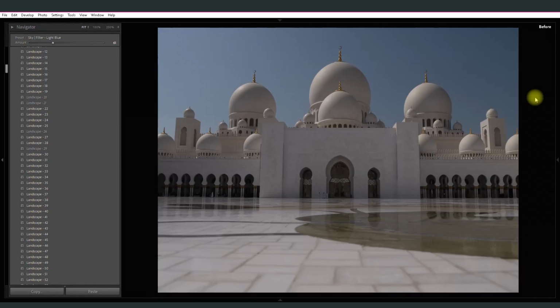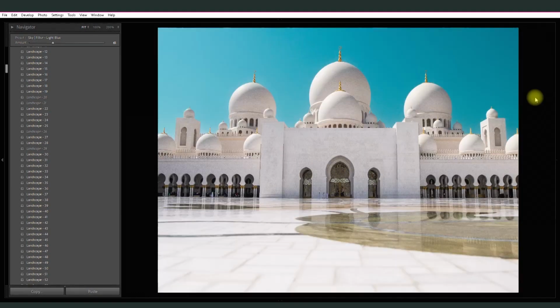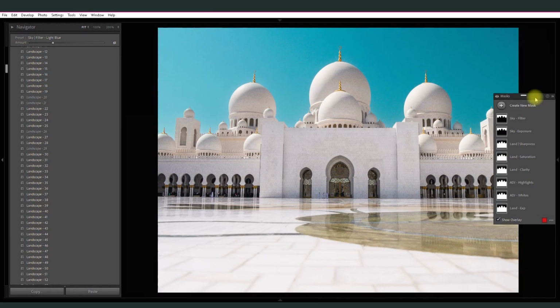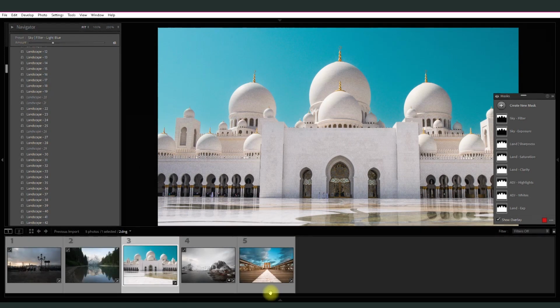Okay, guys, now look at that difference. I think it's amazing. I think it's amazing. I did all of this in just a couple of minutes, guys. Okay, now let's go and work on the lake photo.